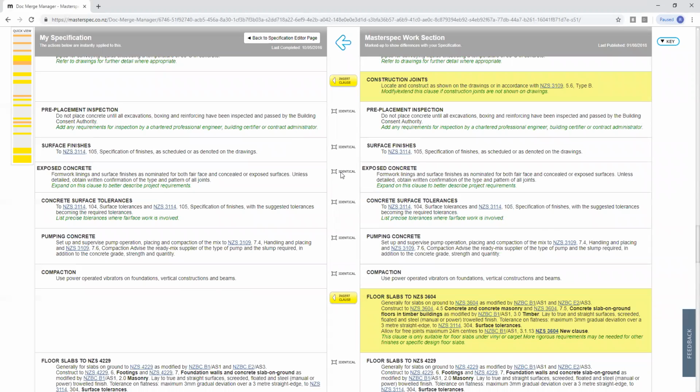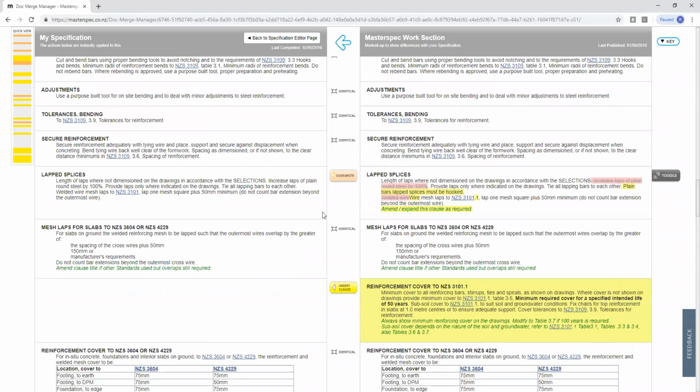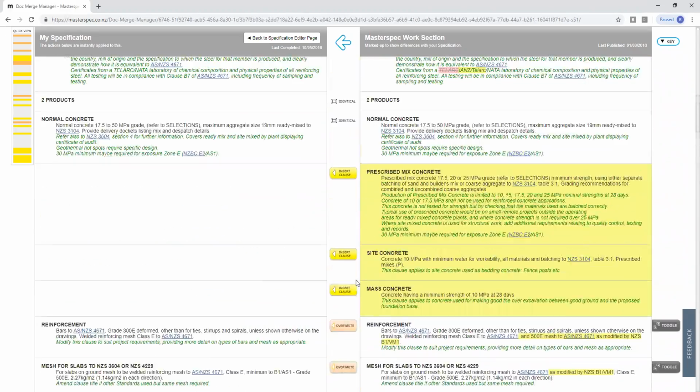You can do this by selecting the colored buttons that read Overwrite in the center. Orange represents overwriting your clause. Yellow means inserting a new clause. And red will be delete clause.